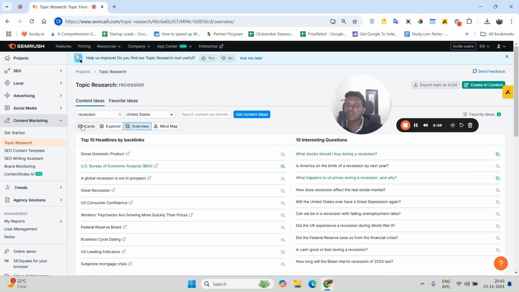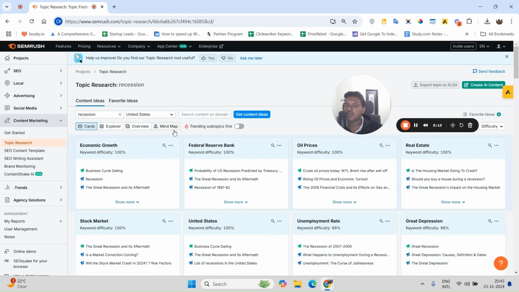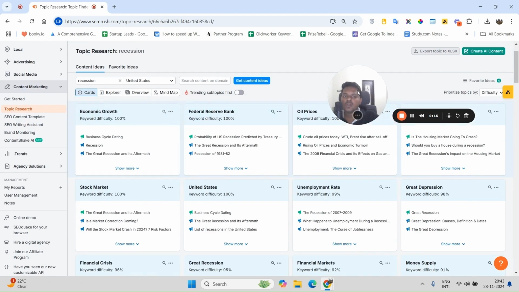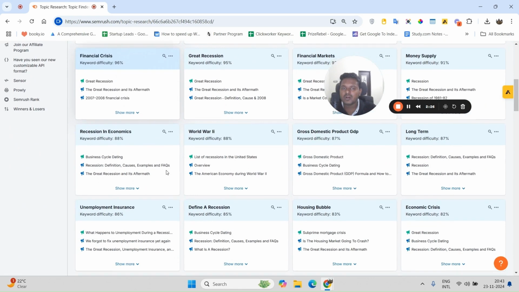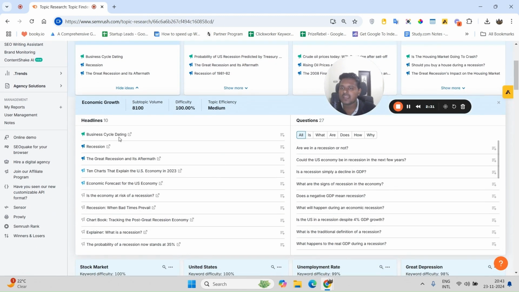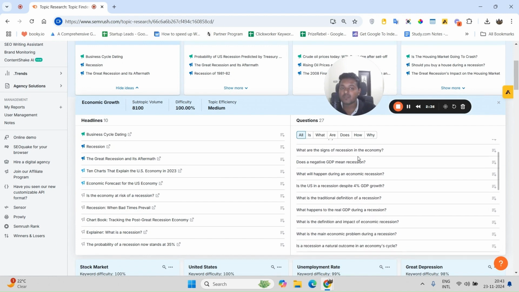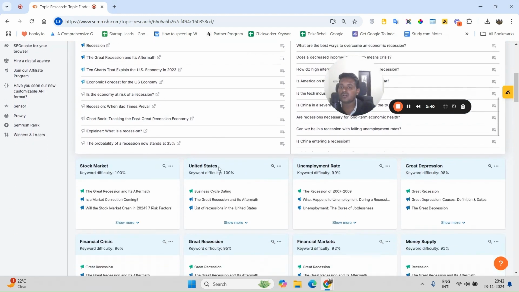So you can see, let me show, there are four sections, by the way: cards, explorer, overview, and mind map. In the cards section, you can see different topic related ideas: economic growth, Federal Reserve Bank, oil prices. These are all related to recession, by the way. And when you click on any card, you can see more details, by the way. So details like headlines, what type of different headlines people have used for the articles, what type of questions people are asking for this related keyword or topic.